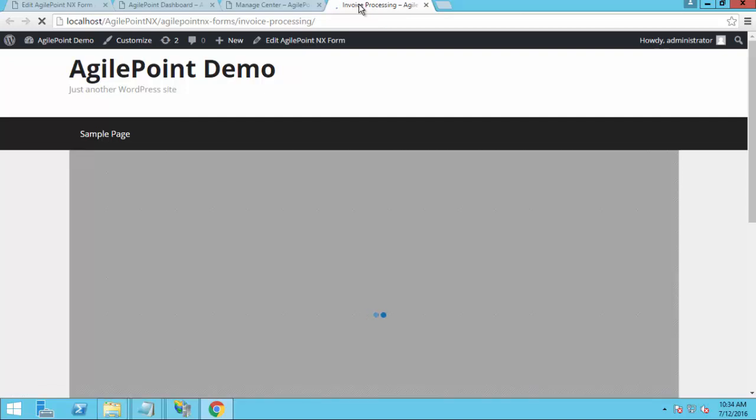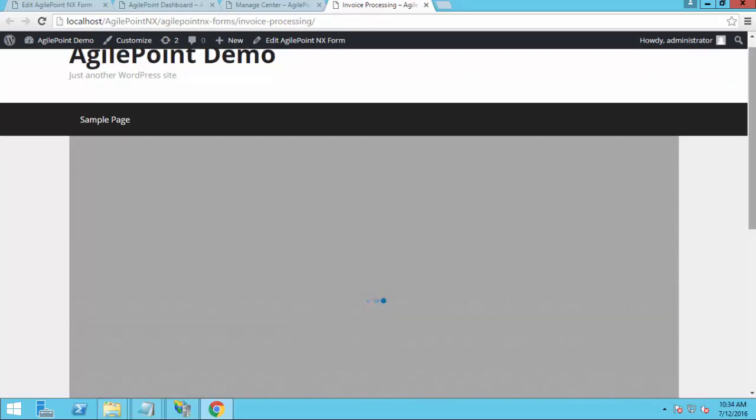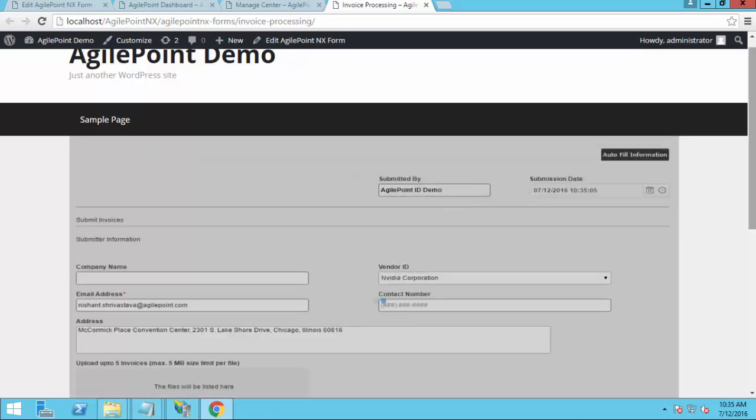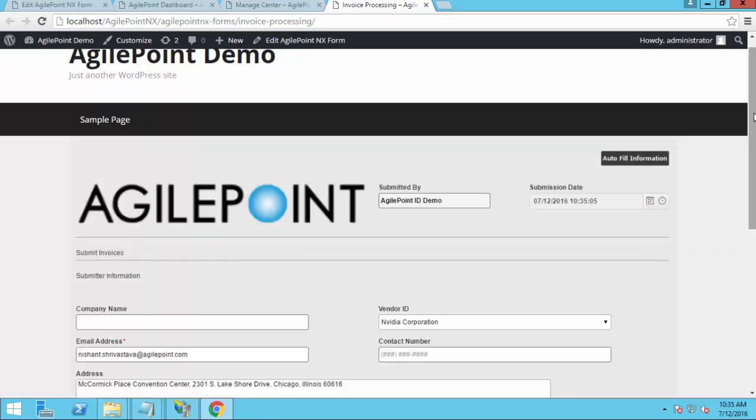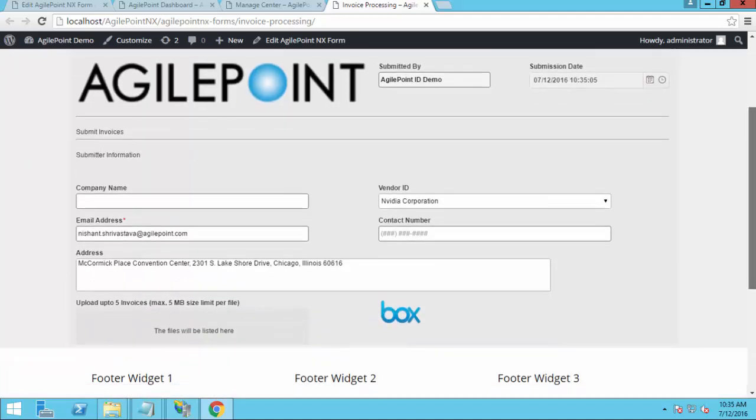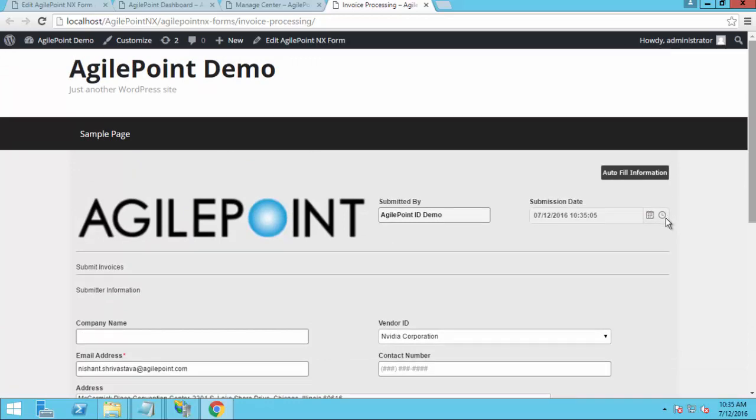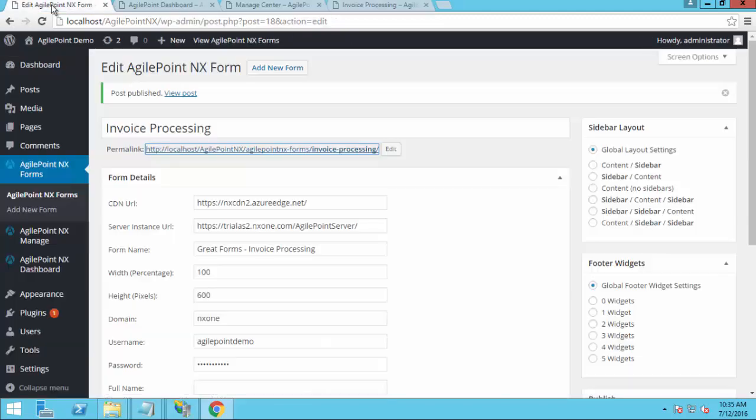So the same invoice processing demo which we show in the John Smith account with the box.com integration, that all starts showing up, right? So once we are done with this, let's go ahead and create a menu.